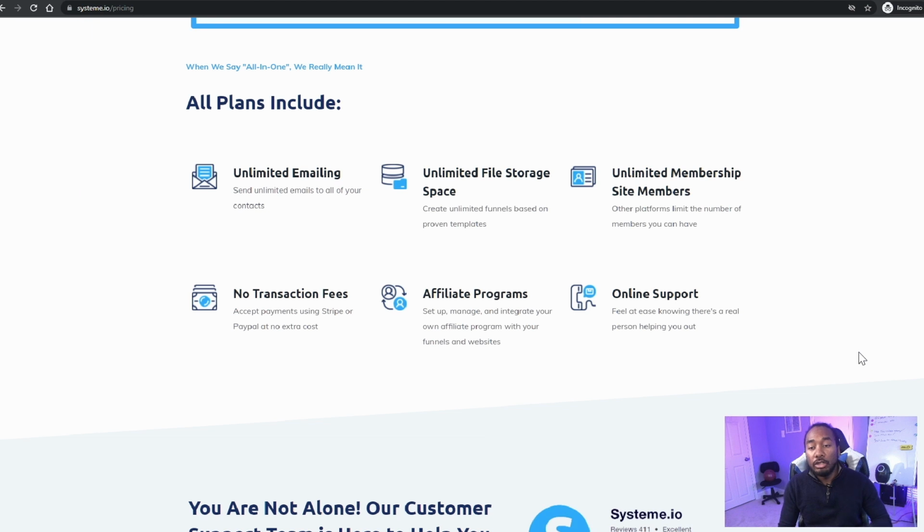Oh, and before I forget, you also get no transaction fees with your e-commerce store. So that means that you can accept payments using Stripe or PayPal at no extra cost. Remember, some of these other guys charge like 3% plus 30 cents or 1%. These guys don't charge you any extra transaction fees.